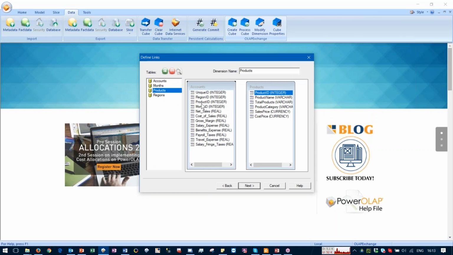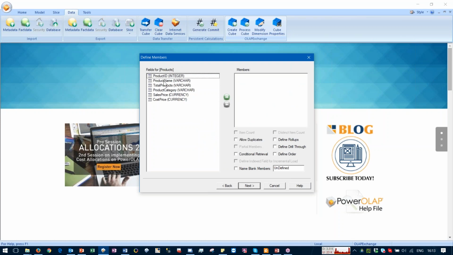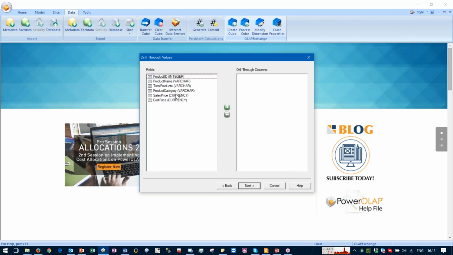And we're going to link the product ID to the product ID in the product table so that we can get to the product name. We are also going to do a draw through. So I'm going to click over here and click on Next. The draw through values are going to be the sales price and the cost price, which you will see later on in relational reports that we will be creating.